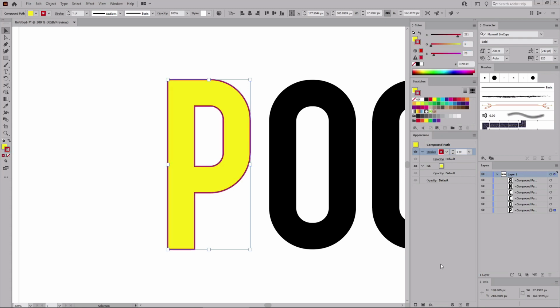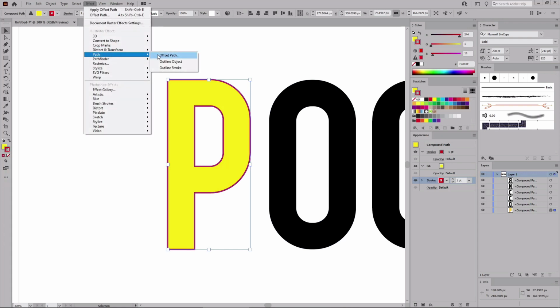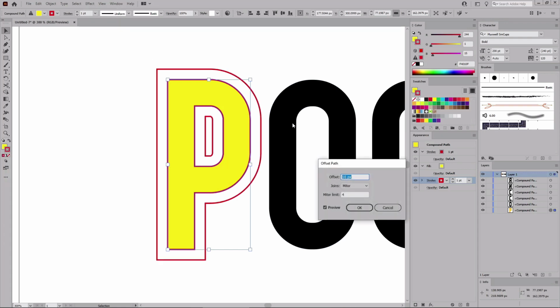And then add a second stroke using this button. Move this new stroke below the fill. Select it and change the color to 244, 1 and 15. And then go to Effect, Path and Offset Path. Set the offset to 4.5.